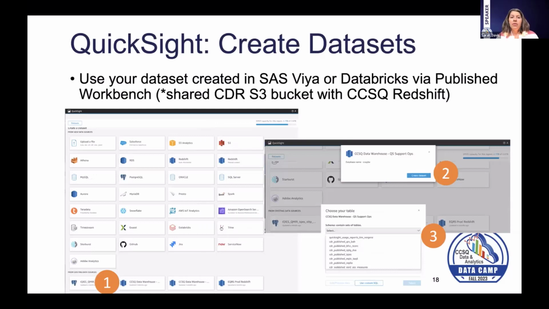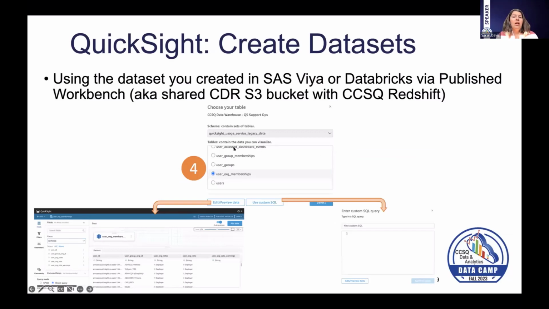All right, so assuming we're going to go with that published workbench S3 bucket option, you'll select your organization, Redshift data warehouse organization. You'll create a data set, and from there, you'll see the available tables that are connected to your S3 workbench. Once you select the tables, you can then select the data within it that you want to visualize or use in your visualization.